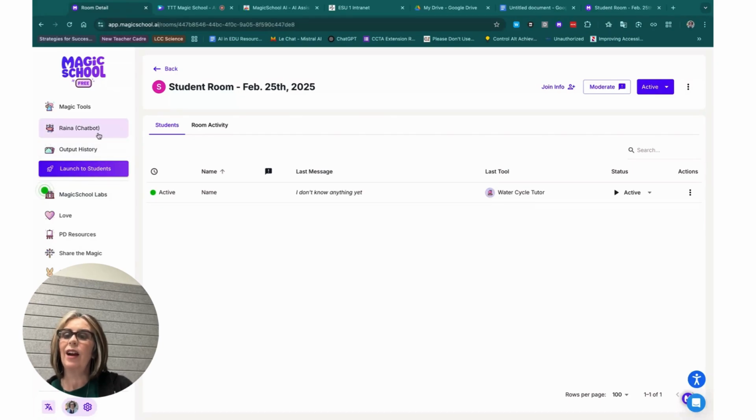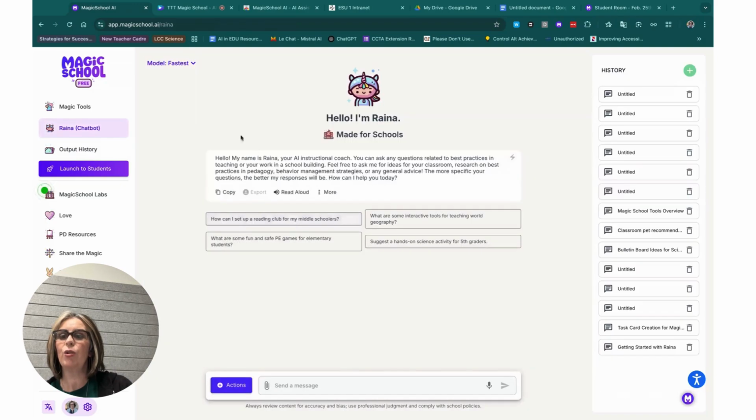Last, before I end this video, I just wanted to show you the Raina piece. Raina, the chatbot in Magic School, is just like a ChatGPT version. And all of this is just how it's a version of ChatGPT that we're putting in a wrapper inside Magic School. It's just running off of these large language models. But Raina is the instructional coach or the general AI, and you can chat with it about anything. It will also save your chats, which is really, really useful.